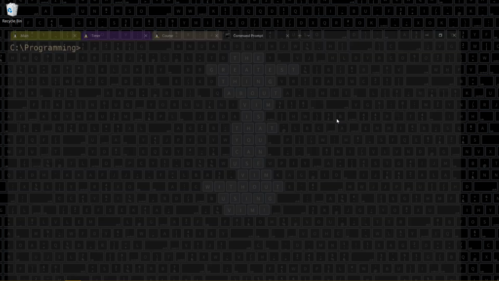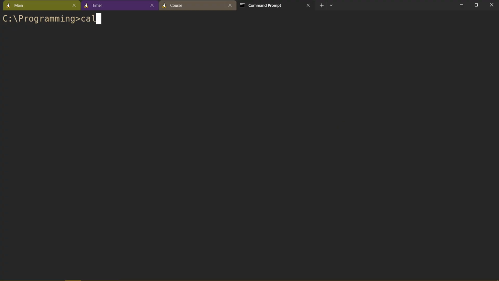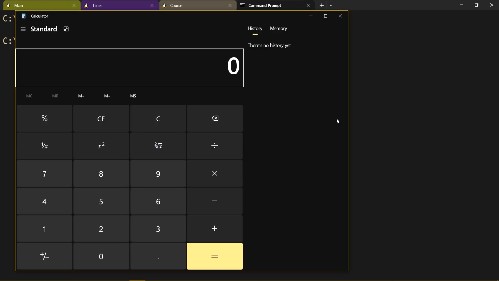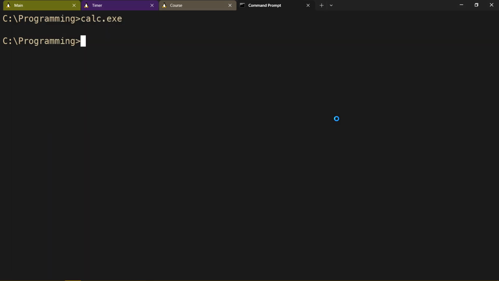Hey guys, let's open a terminal and type in calc.exe. When we run this, we get calculator, naturally. But where exactly is calc.exe? If we look at how paths work, this is supposed to be nowhere, which is just not the case.